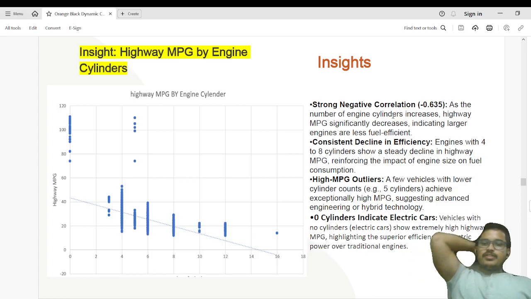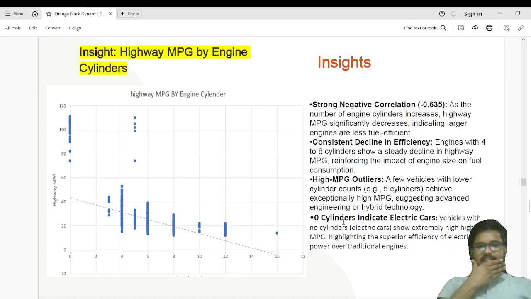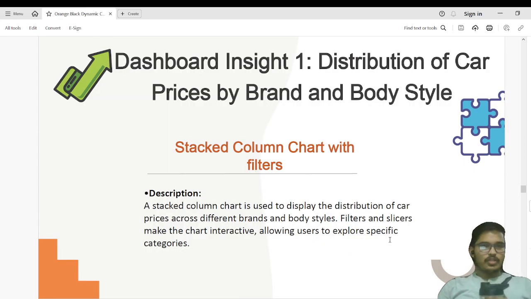This reinforces the impact of engine size on fuel consumption, while there is a high MPG outlier: a few vehicles with lower cylinder count, for example 5, achieve exceptionally high mileage per gallon, suggesting advanced engineering or hybrid technology. Zero cylinders indicate electric cars with higher mileage per gallon, indicating the superior efficiency of electric power over traditional engines.